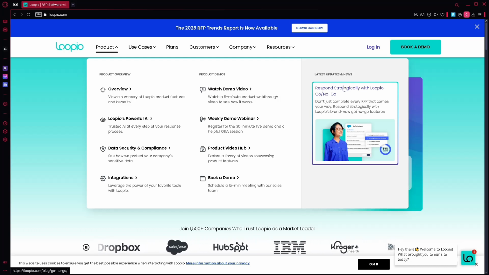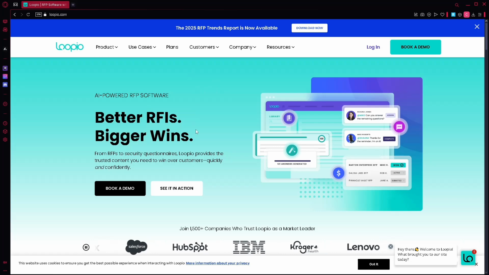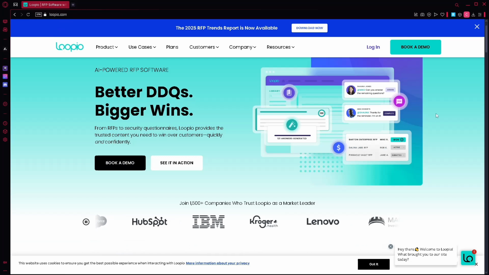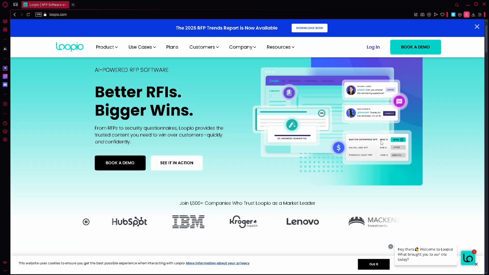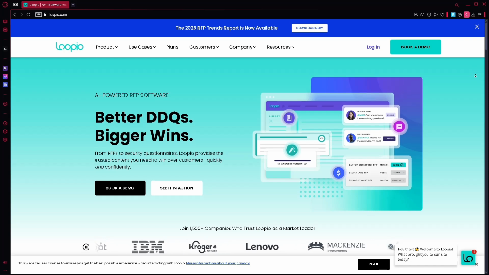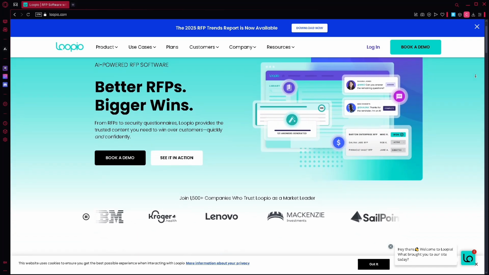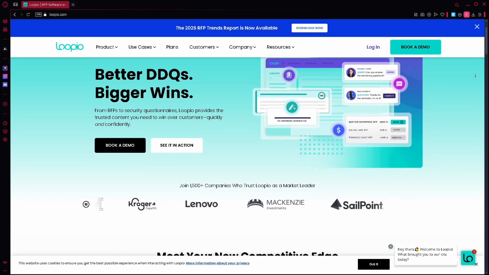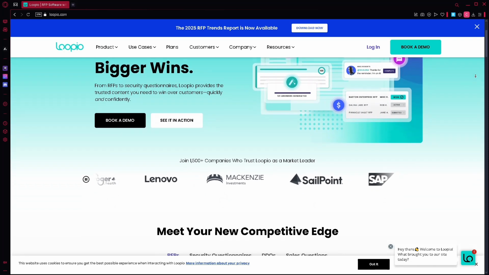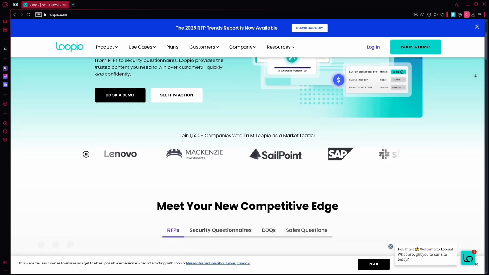questionnaires. Now first, on getting started, create your workspace. Log in or sign up on loopio.com. Now, set up your profile and team permissions. Organize your project folders by client, regions, or project type for easy access. Now, import a project. Click on New Project and upload your RFP. Loopio automatically parses questions into a project format.